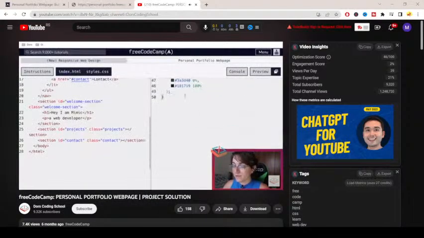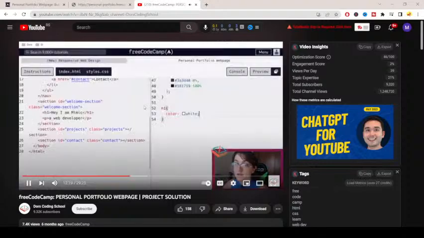So now we're gonna work with the H1. Okay, so for this H1, I'm gonna give a color white. And we can see here that now it's white, but it's too little. So let me get here the value we're gonna use.